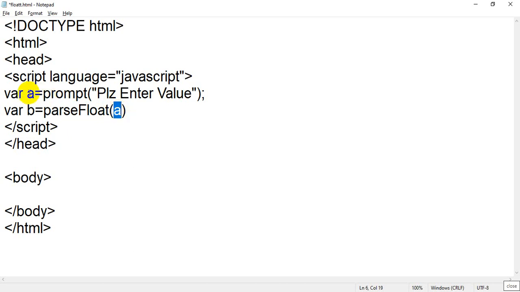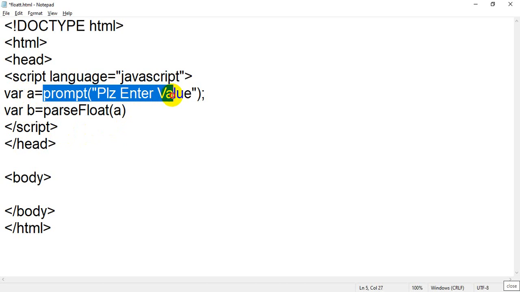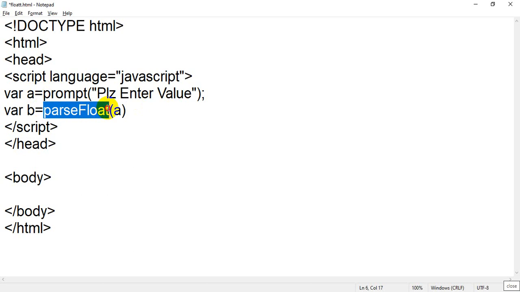And what is the a? A is the value which is accepted from the prompt box. So this function will convert the value of a, and it will store it in variable b. Similar to how that function will accept a value from the user and store it inside a, in the same way this function will convert a value. Which value will it convert? It will convert the value of a and store it inside variable b.